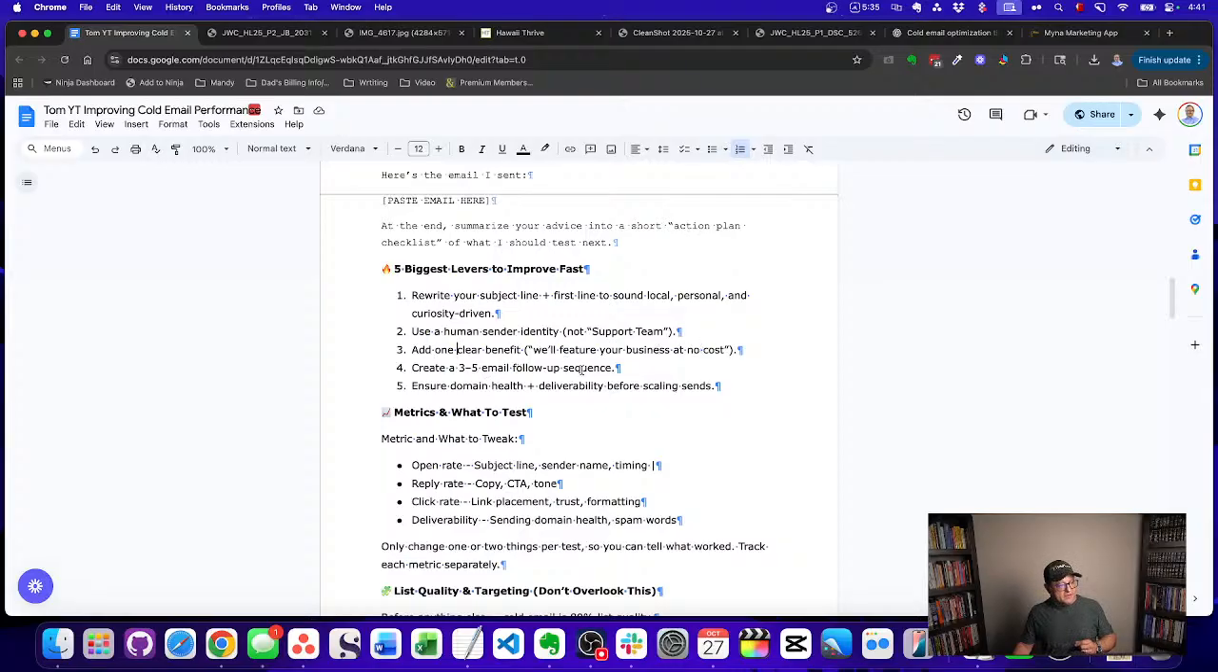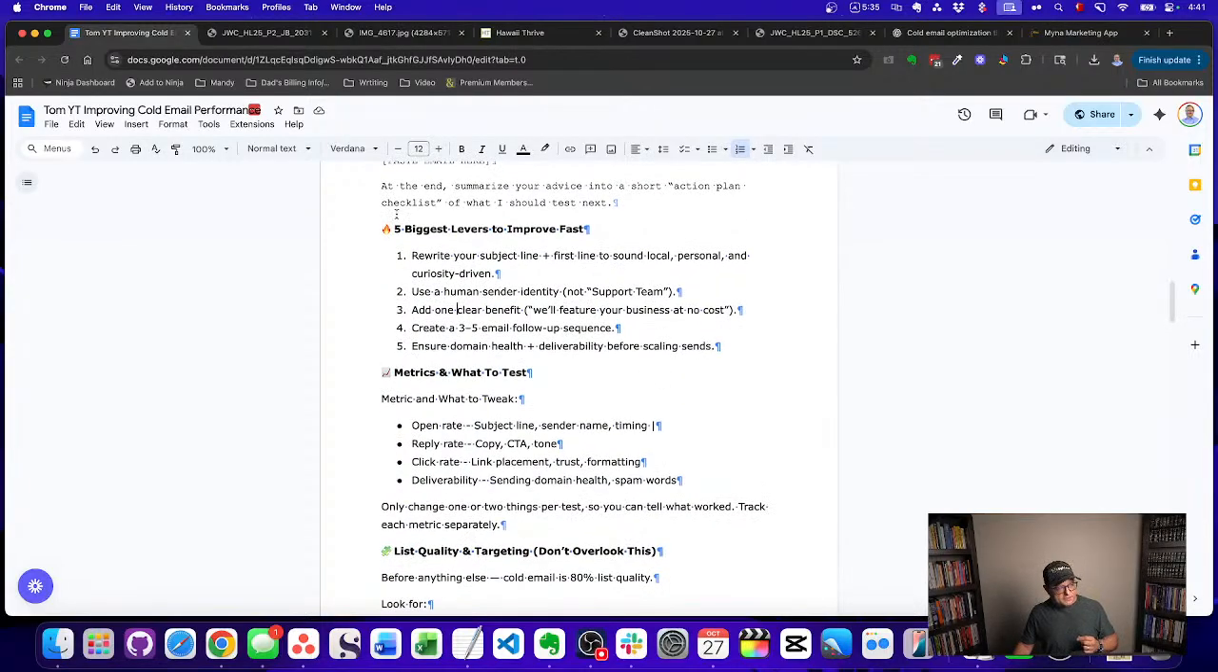Create a 3 to 5 email follow-up sequence. Ensure domain health and deliverability before scaling sends. So these are the 5 biggest levers that it told me to move. Now you may be thinking, well, Tom, I don't even have an email to send out. I haven't sent it out yet. I'm just trying to make my email that I'm going to send out better.